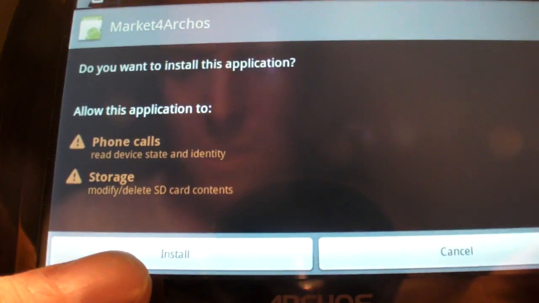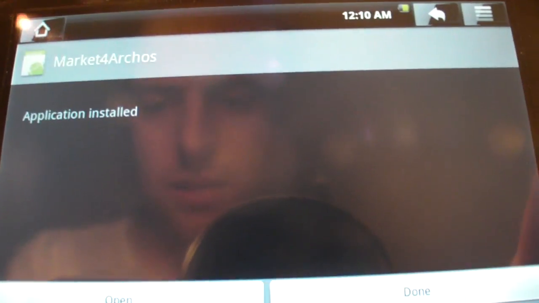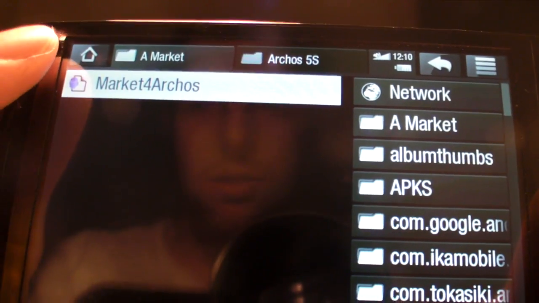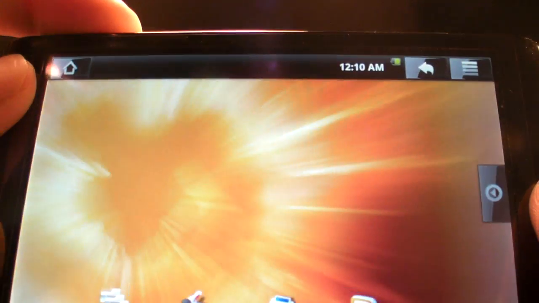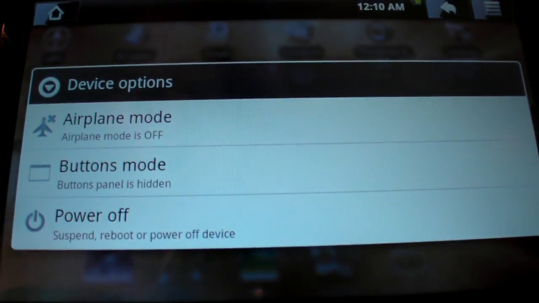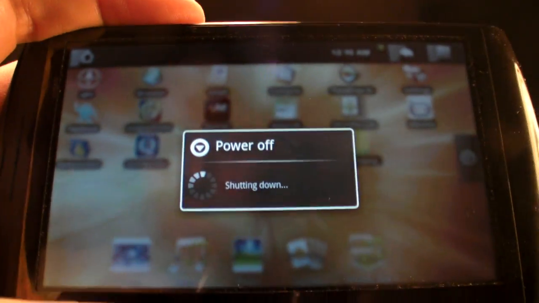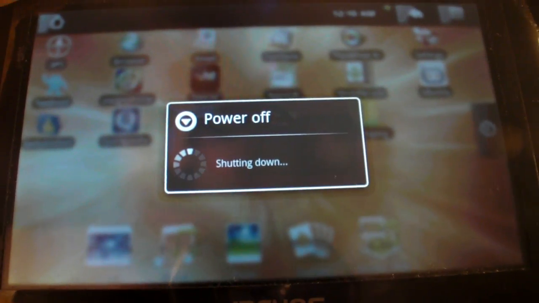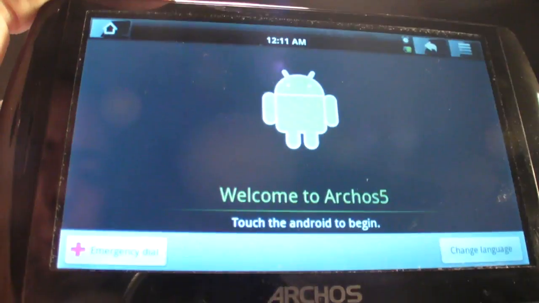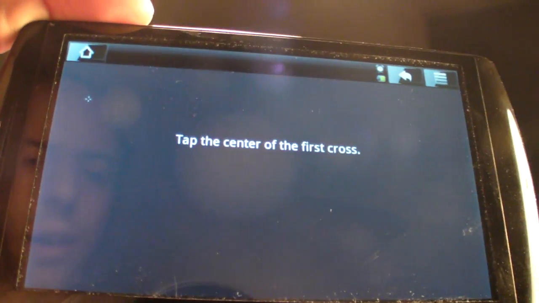Basically, what happens now is that you can see it is installed on the Archos. So what you do is that you have to actually reboot the Archos. That's the only thing you need to do. So let's reboot. You go power off and you do reboot. And once it has rebooted, there will be the full Google Marketplace. So it takes about 30 seconds. And it's just about to be completely booted up.